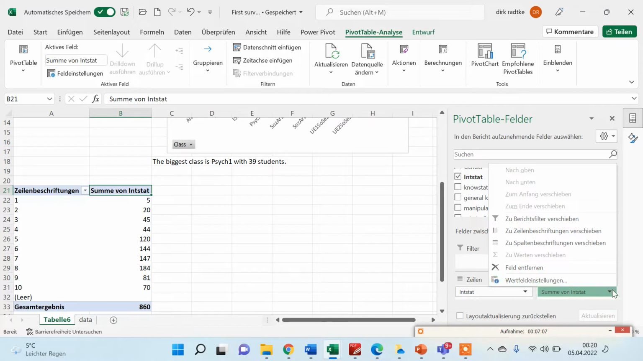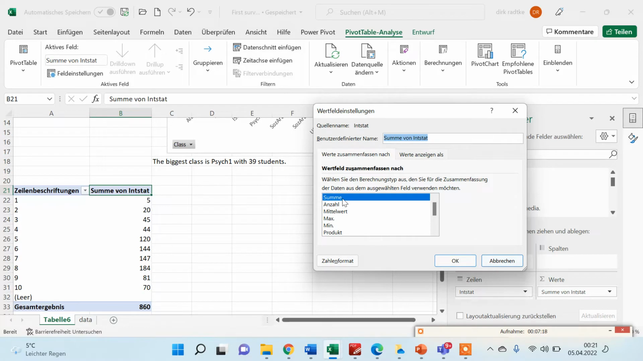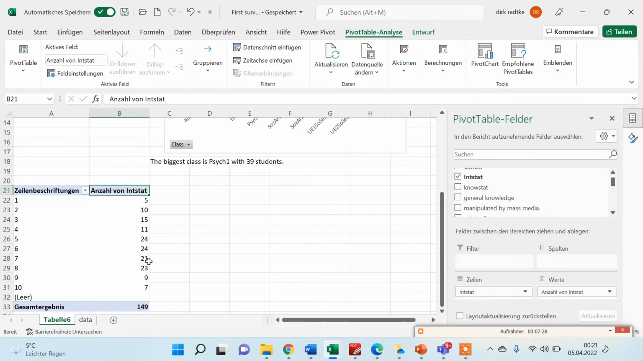So we need to go to value field settings. Therefore, we click on this little triangle and there we find this window, value field settings, which we will need very often. So get used to this window. And here it's very easy, just click on Anzahl, or count, or number. I don't know exactly what this is in English. Okay. And now we have the correct numbers here.